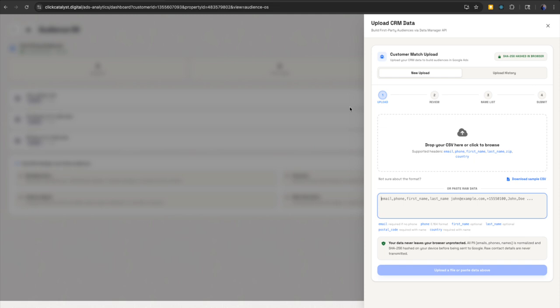We never store the raw uploaded file, never store unhashed PII data, and never share this data with third parties. Whatever data we collect, we never share it with third parties. The hashed identifiers are sent directly to Google's API and discarded after submission. As per Google's compliance, SHA-256 hashing is done in the browser.